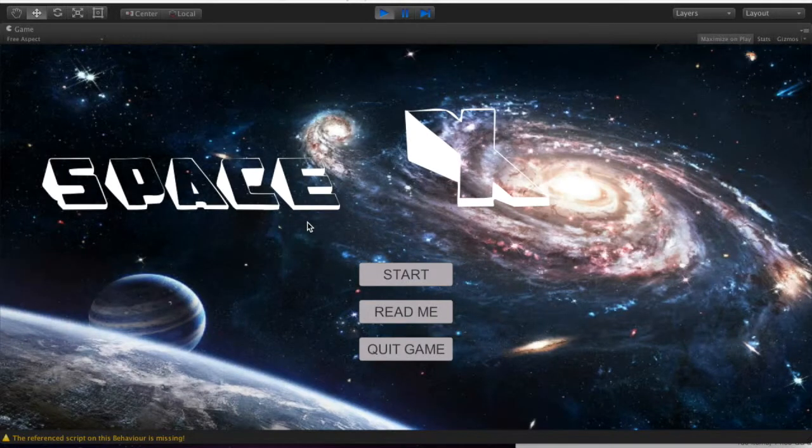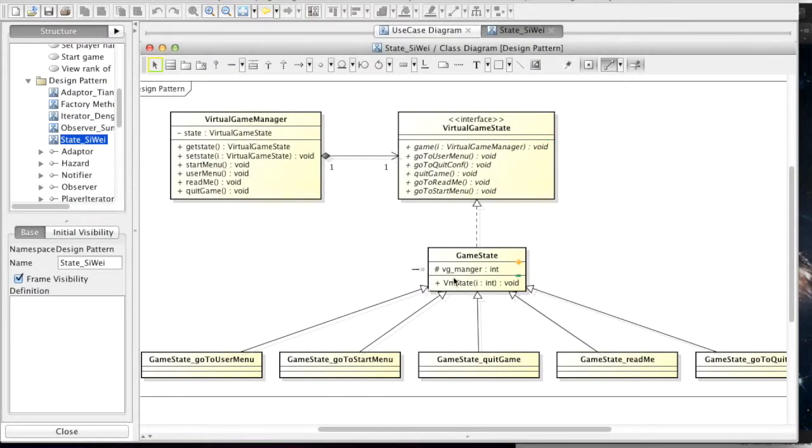Hello, my name is Wei Si. In Sprint 2, I'm responsible for creating a start menu so the users can select to start the game, read the help document, or quit the game. To implement these functions, I used a state design pattern. I have an interface and a game state class which implements the interface and has 5 different states, corresponding to 5 different things in the game: the user menu, start menu, quit game, readme document, and the quit game confirmation. Here's the demo.